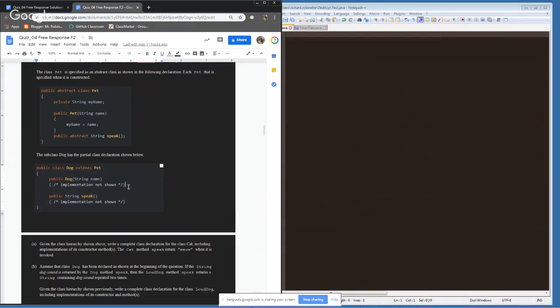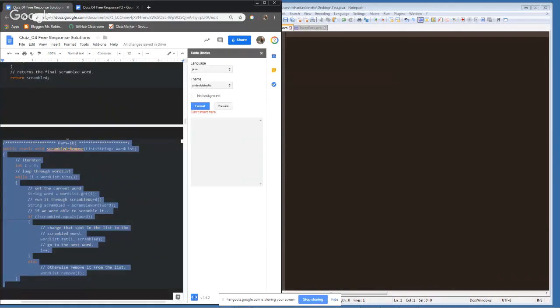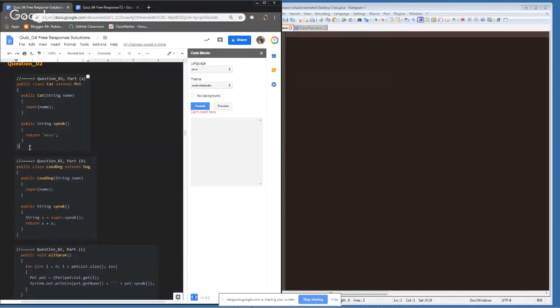The implementations of these things are not known, but we know that they return a string. So it's going to say something like woof, because that's how dogs speak. So given the class hierarchy shown above, write a complete class declaration of the class Cat, including implementations of its constructor and methods. Remember that the speak return is meow. Really super simple class to write.